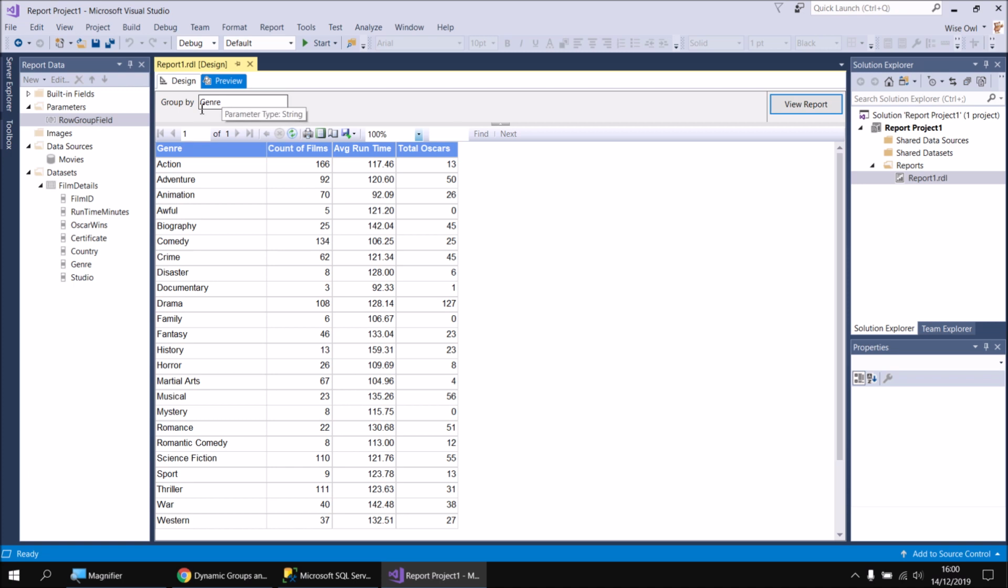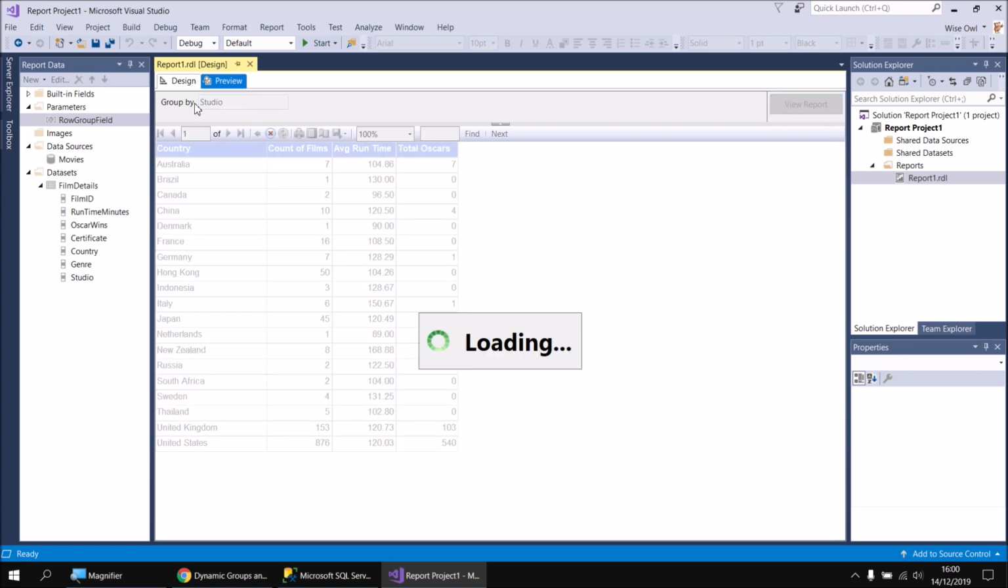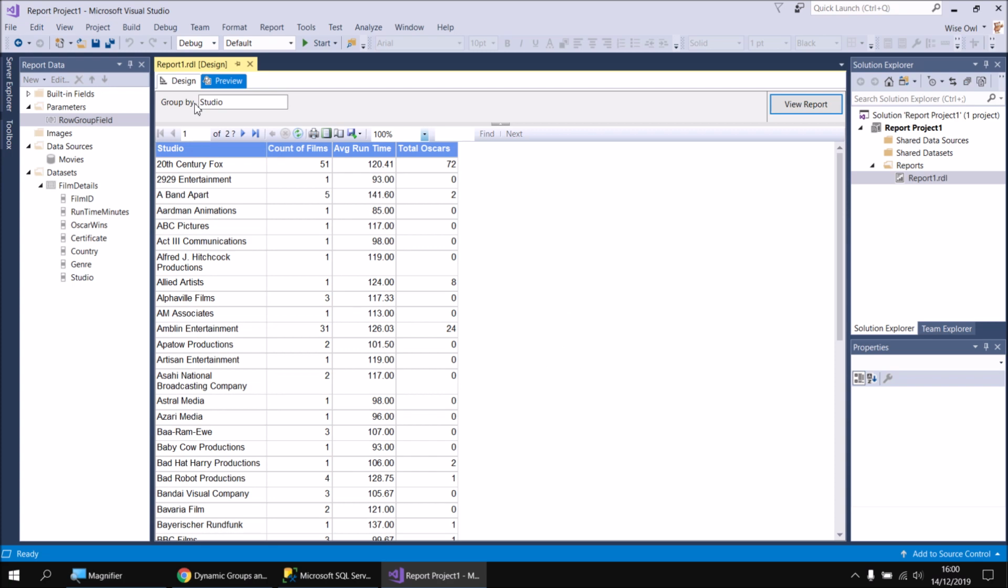Okay, that looks good, sorted alphabetically by genre, and we can see the genre field name appear at the top of the table. If I change that then to country and hit enter, I should see a different arrangement of the table, sorted alphabetically by country name, and the word country appears at the top. So that all looks like it's working fairly sensibly at this point. Two other ones to test, studio and certificate, but I'm reasonably satisfied that that's working as intended at this point.